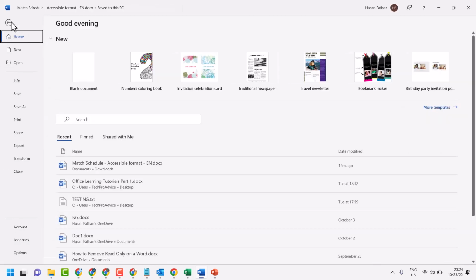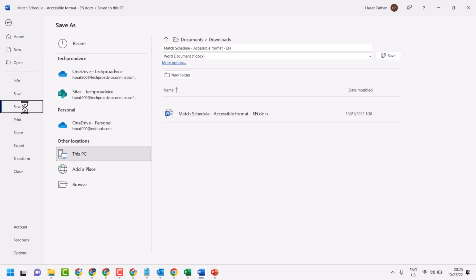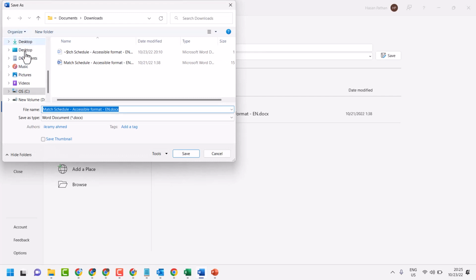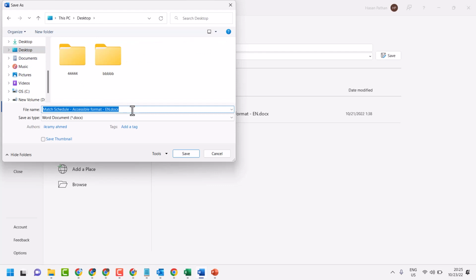Just click on File. Here click on Save As. Now here click on Browse. Now in this list select Desktop. Give your name here.